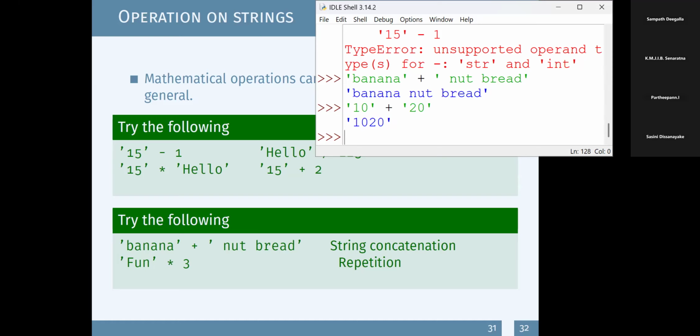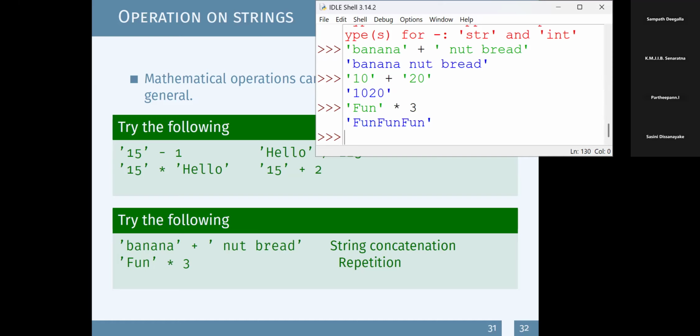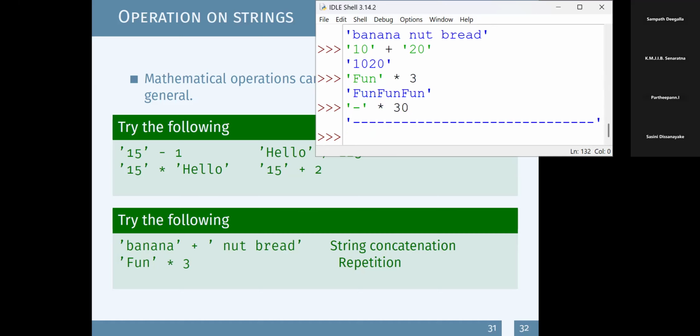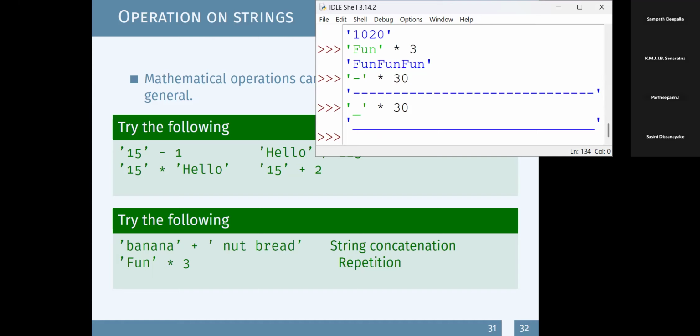The next operation is if you have a string and an integer value like this, it will repeat. In this particular case, you will see this value repeats. This is very interesting, and in the early days when you drew graphics, this is exactly what we used. Simply you can use a dash line like this. And if you use an underscore and multiply by 30, of course, you will get a solid line. Okay, so that's about the operation on string.